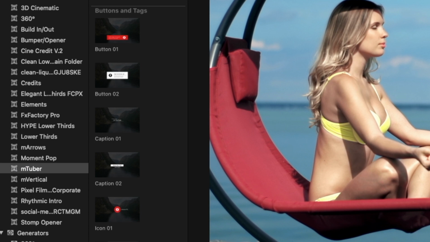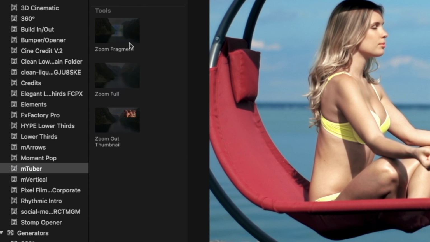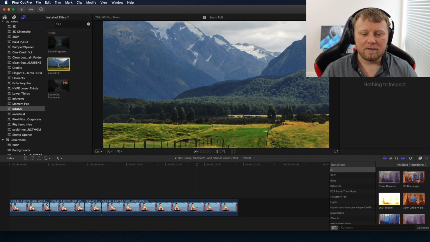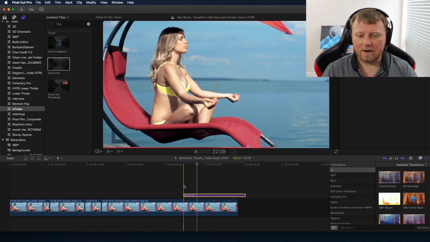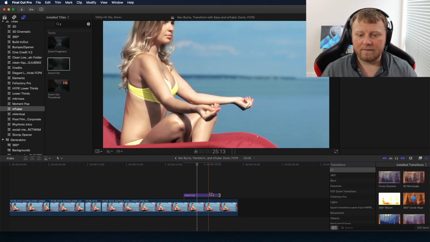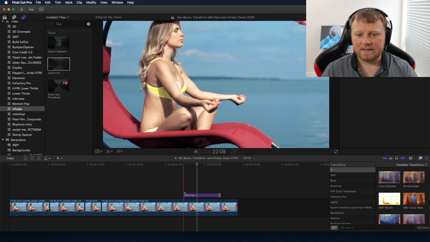But if I type in Z, I can get to the zoom effect. So there's a zoom fragment, zoom full, and zoom out. In fact, I've never even used zoom out, but I'm going to show you zoom full right now. So all I have to do with zoom full is drag it down here, drop it anywhere I want, adjust the length of the zoom. Now it automatically zooms in for you, but see how it's not quite center?